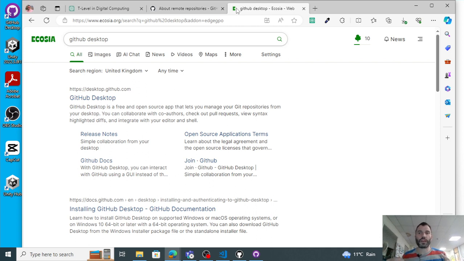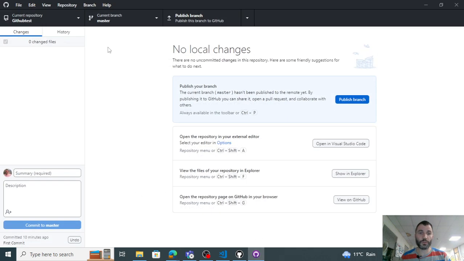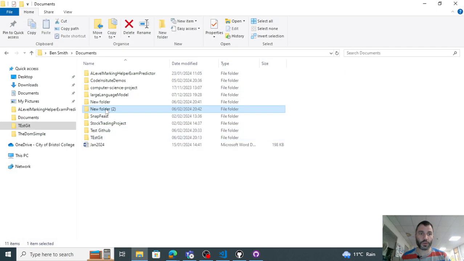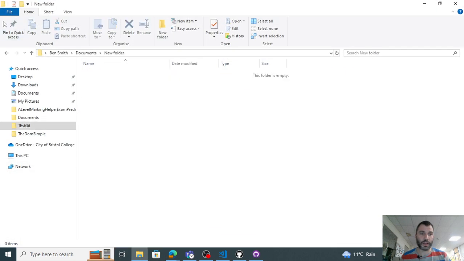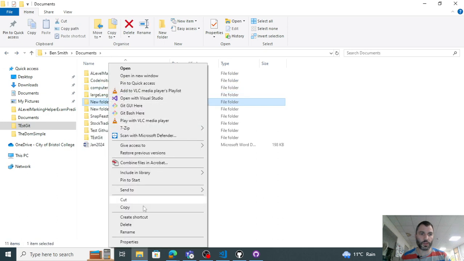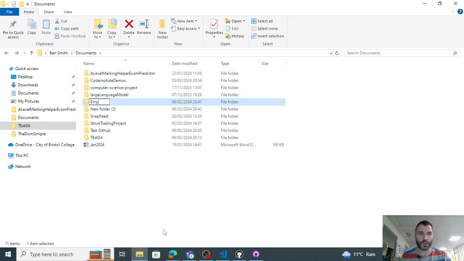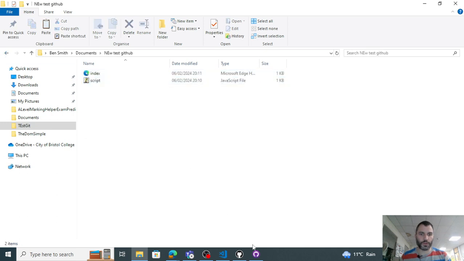Whereas when you use Git any other way, like through the terminal, or you use Git through Visual Studio Code, you need to have authenticated first. And to do that, you have to get a GPG key. It gets complicated, but this one seems to work perfectly every time. So I'm going to create an empty folder, which I've done there. So let's call this new test GitHub. And I'm going to put a really simple bit of code in there that says hello world, right?